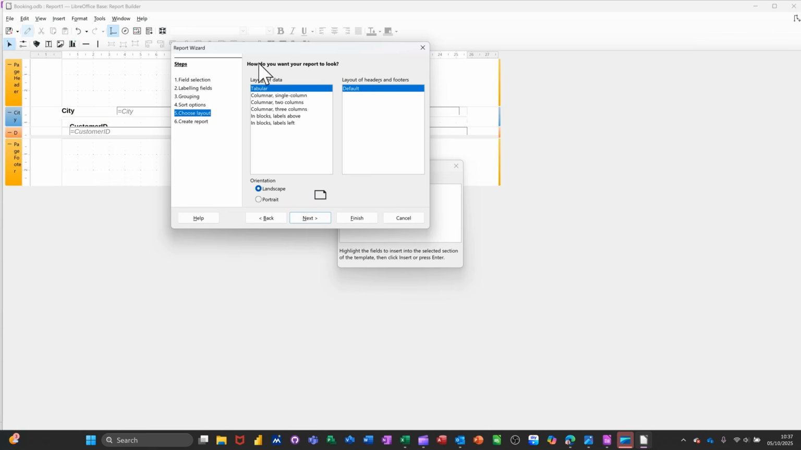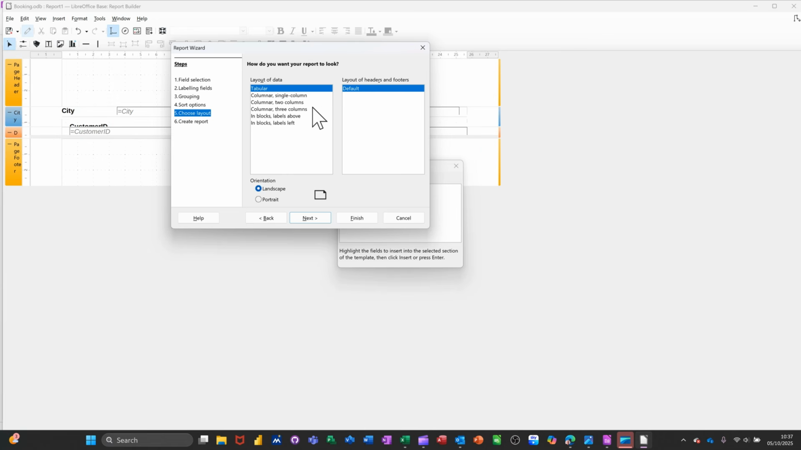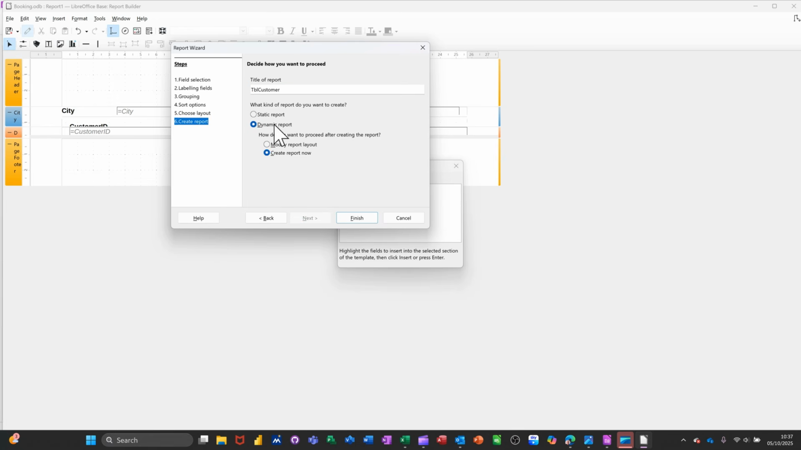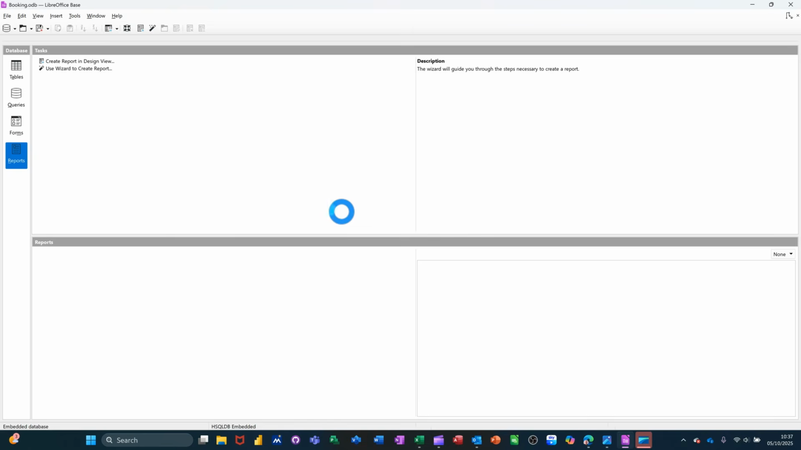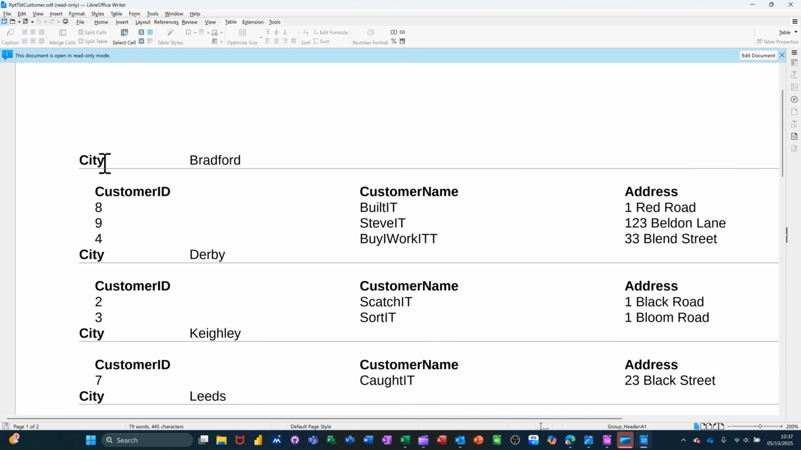And then how do you want your report to look? So this is all the different options you've got like that. You can see what's going on behind, but I'm going to leave it on tabular default. And then next. And then all I'm going to do is put RPT in front of that. Now this is going to use Writer. It doesn't sit inside Base, but I'll just finish it off so you can see it. So this is now opening up LibreOffice Writer, and then you can see how that panned out.